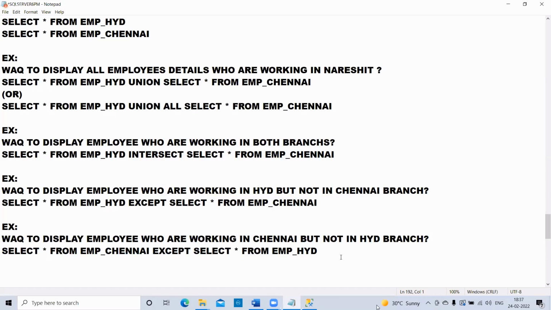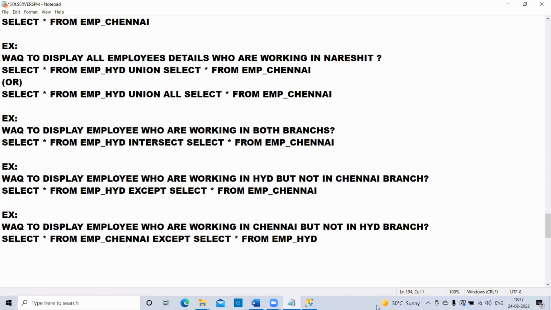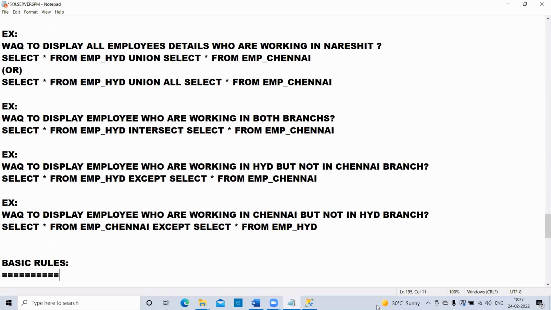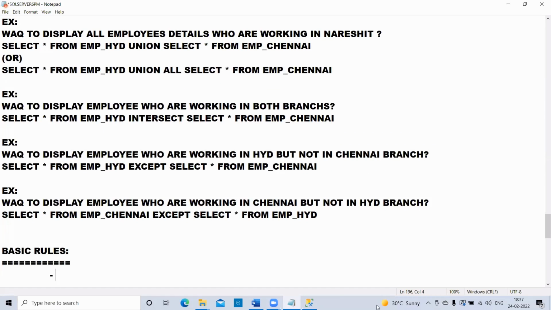But here is one more very important thing. Whenever you apply set operators on two select statements, there are some basic rules you need to remember. The first basic rule is: the number of columns should be the same in both the select queries, in both the select statements.